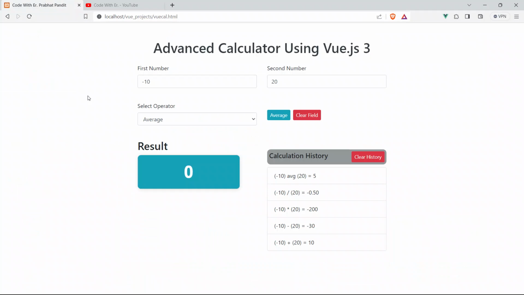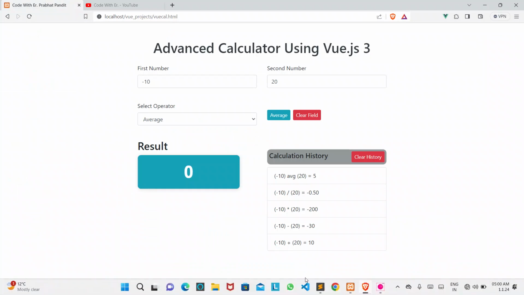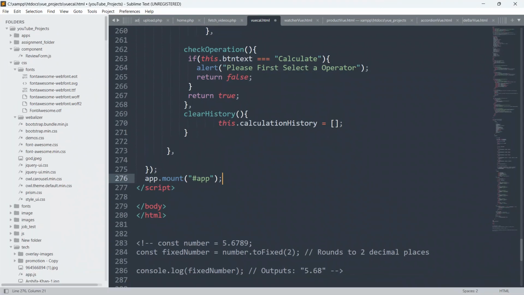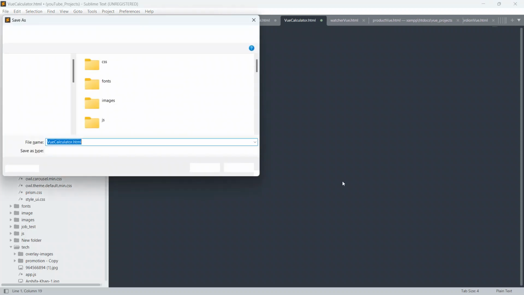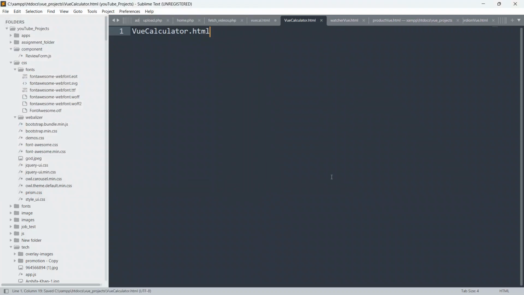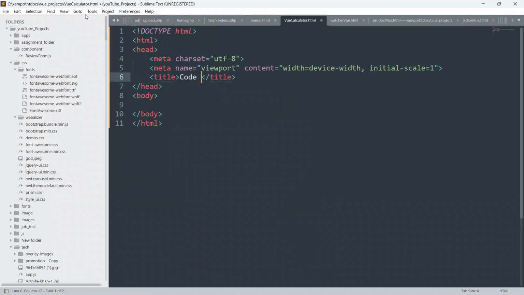Okay, so guys, now let me go to the code editor and now we will start coding. Okay, so just go to the code editor. So guys, now I am going to create a new page. I'll say here Vue calculator dot HTML. So save the page now. Okay, so guys, now we have just saved our page. So I'm going to create the HTML first. So I'll say here HTML code with ER Prabhat Pandit.